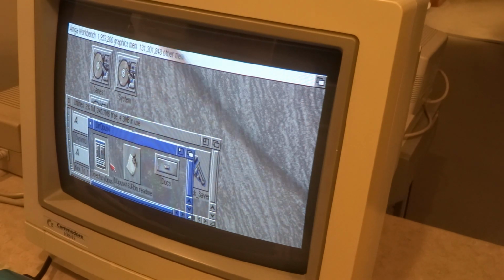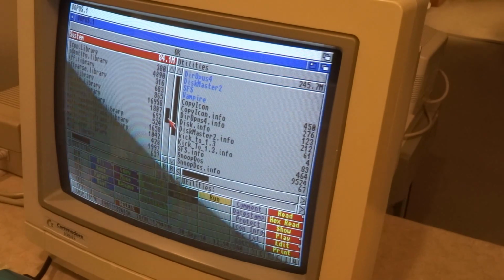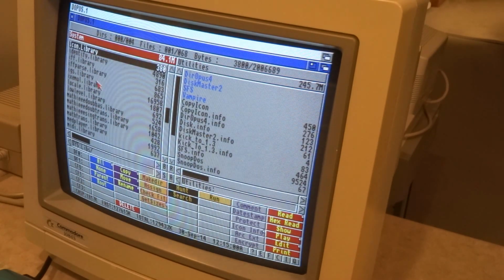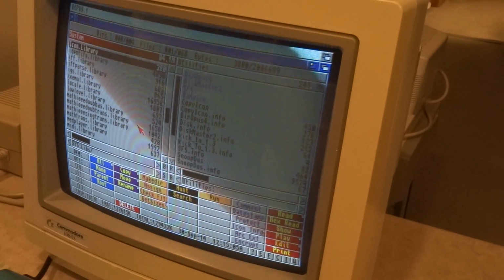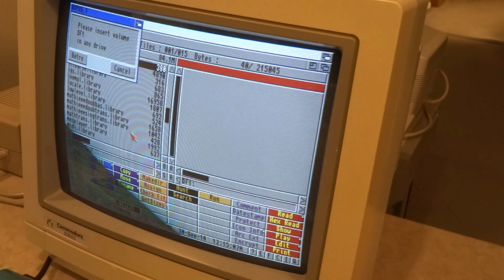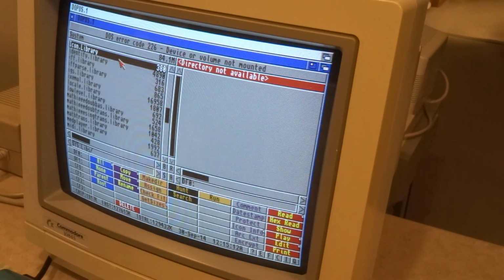Directory Opus. Did it copy it to libs? Because I would have had an icon library before. There it is, right there. 25th of March. What? Is that the same version? I think I took the disk out. One second. I'm just curious.